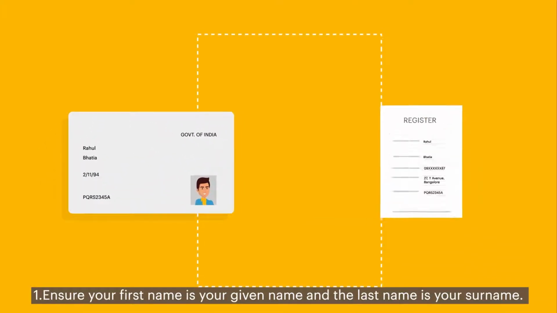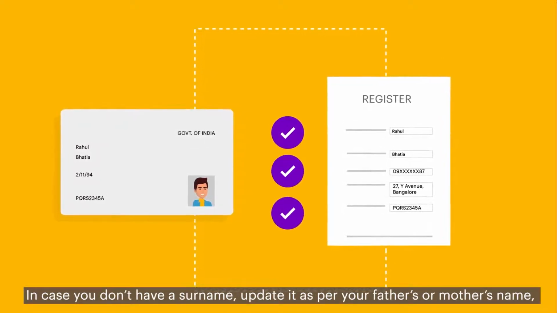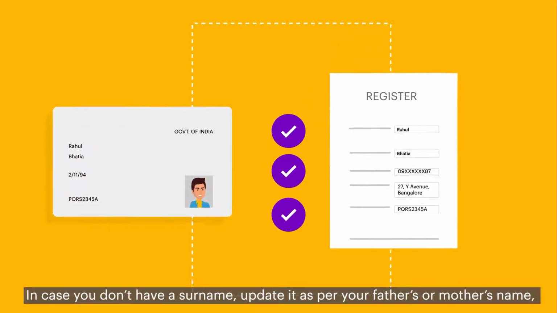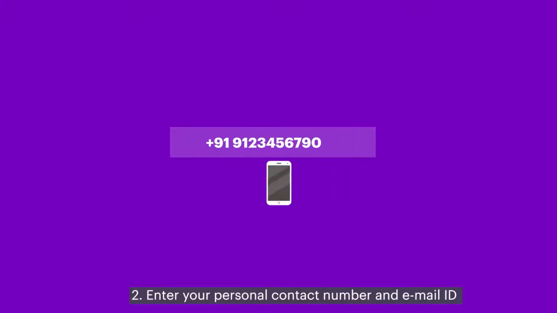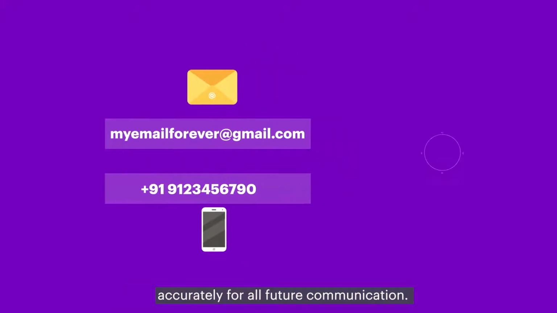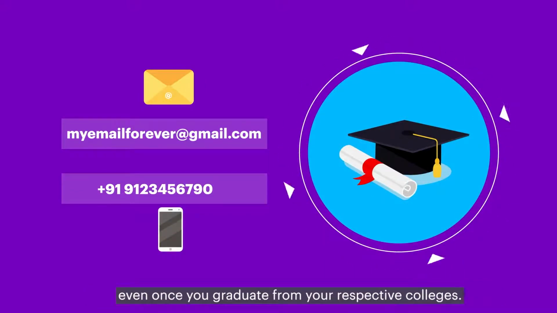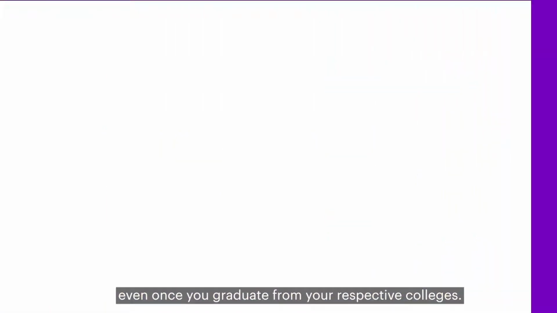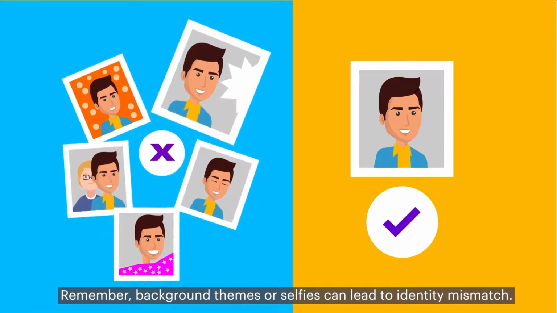Few important tips while submitting your registration. 1. Ensure your first name is your given name and the last name is your surname. In case you don't have a surname, update it as per your father's or mother's name, according to your government ID proof. 2. Enter your personal contact number and email ID accurately for all future communication. We suggest you submit details which you would continue to use even once you graduate from your respective colleges. 3. Upload your most recent passport-size photograph for identification. Remember, background themes or selfies can lead to identity mismatch.